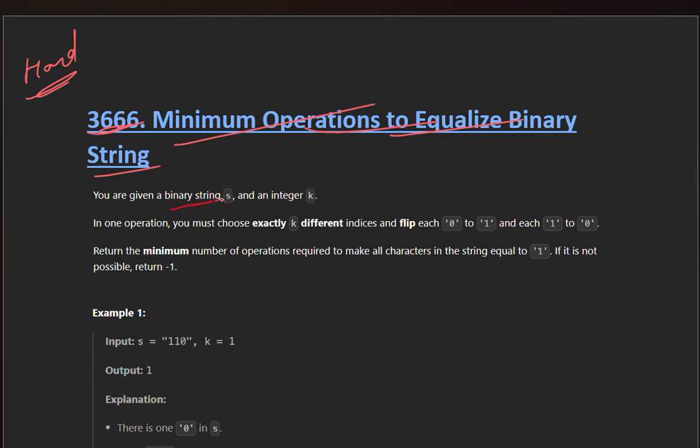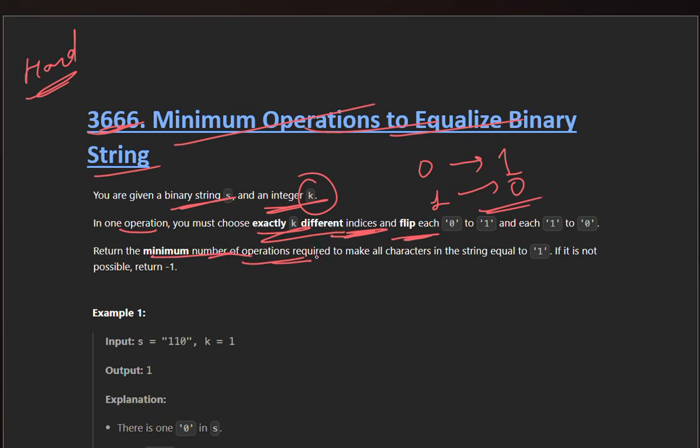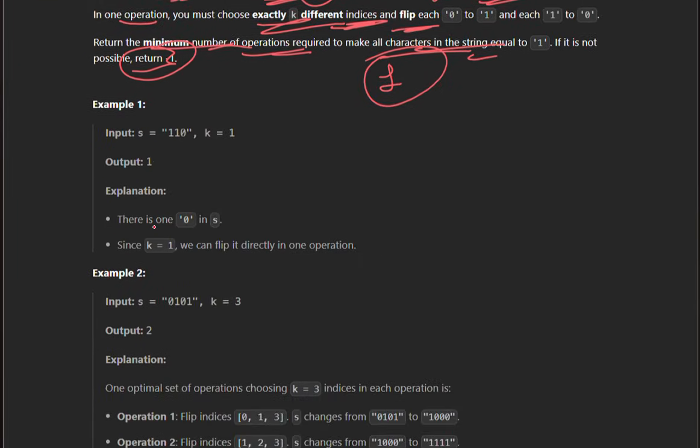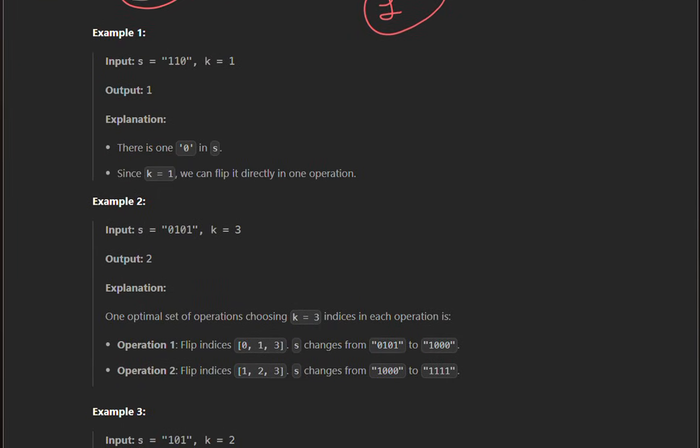So in this question we are given a binary string s and an integer k, and in one operation what we have to do is we have to choose exactly k different indexes and flip 0 to 1 and 1 to 0 on those indexes, and we have to return the minimum number of operations in which we can make all the characters in the string equal to 1, and if it is not possible then we have to return -1. Let's see some examples to understand the problem statement more clearly.